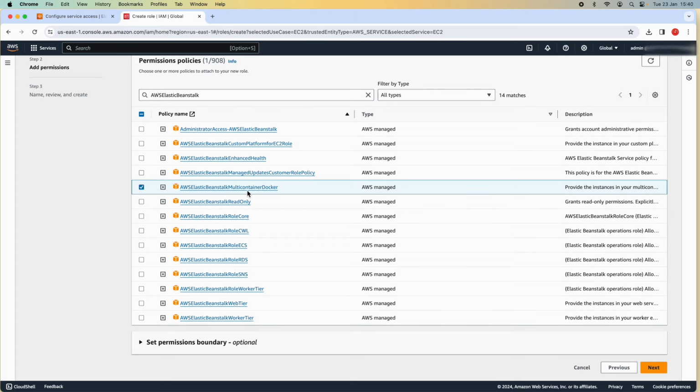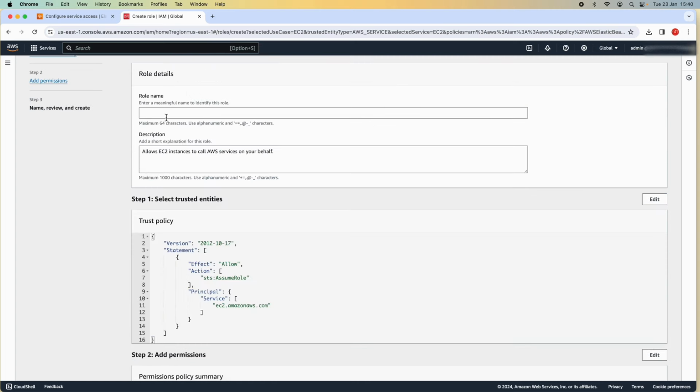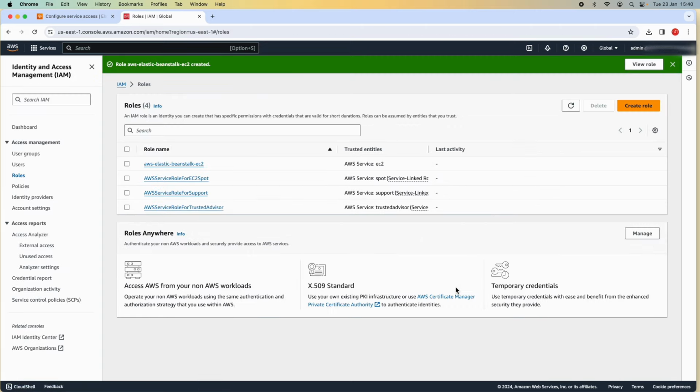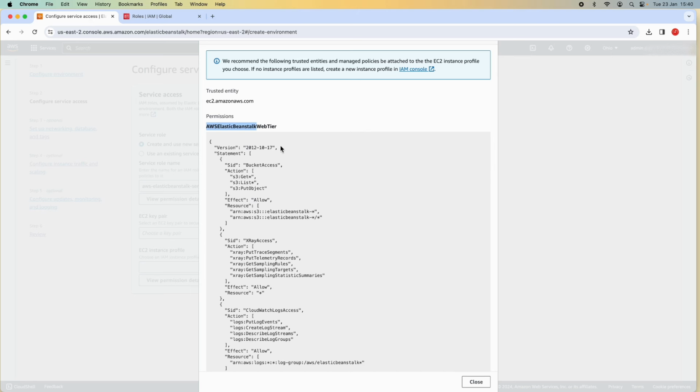And under permissions policies here, type AWS Elastic Beanstalk into the search text field and choose AWS Elastic Beanstalk Multi-Container Docker, AWS Elastic Beanstalk Web Tier, and AWS Elastic Beanstalk Worker Tier, and click next and enter the role name. For example, AWS Elastic Beanstalk EC2. Okay, and click create role here to create a new role with the required permissions described here.